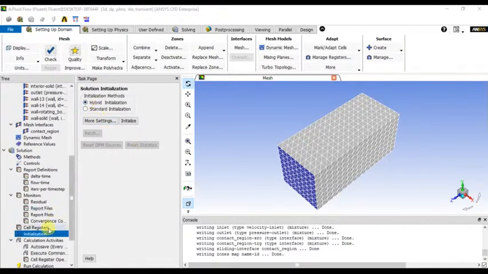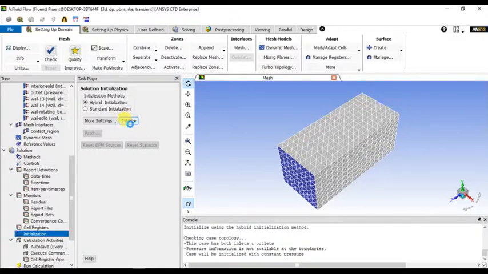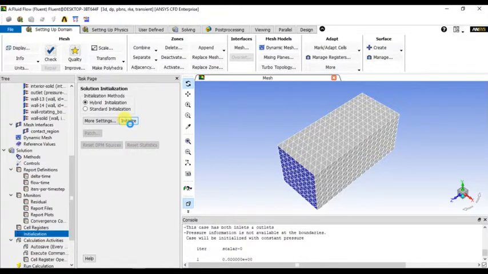You have to select initialization, and I am doing hybrid initialization because it is a time based analysis in a discrete manner. Time will be increasing in a discrete manner. Starting of iteration will be 0.03, and I'll be conducting a total of 30 iterations.